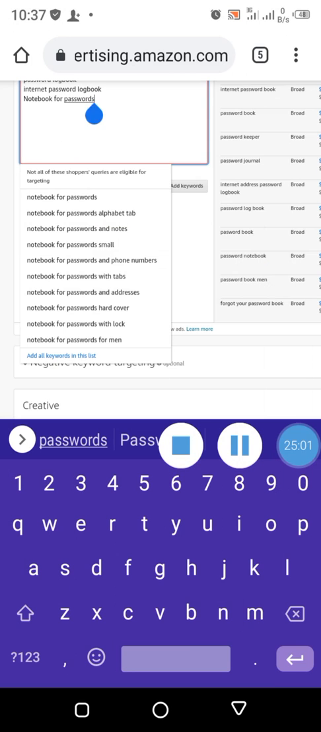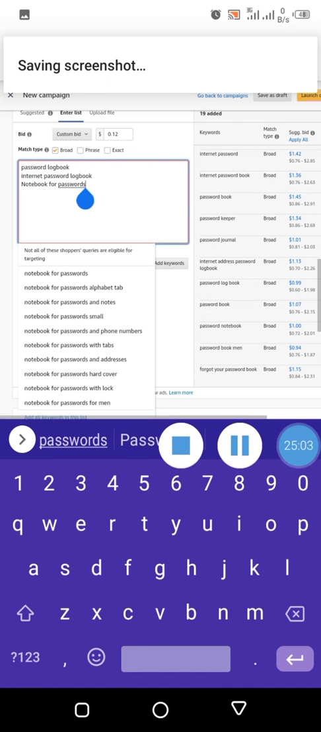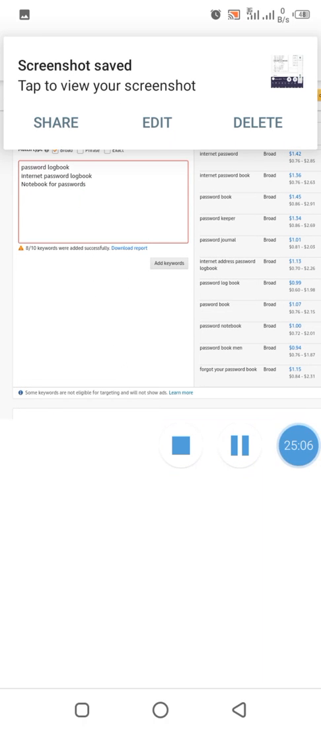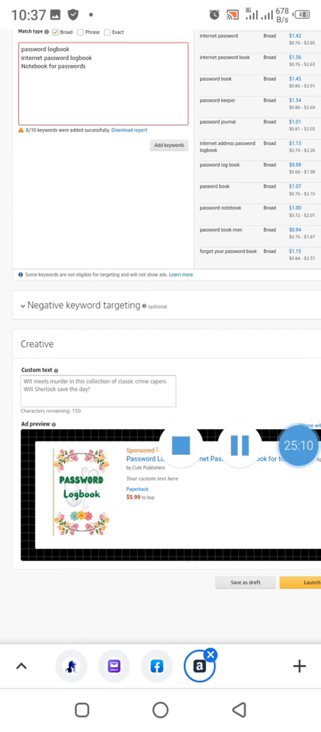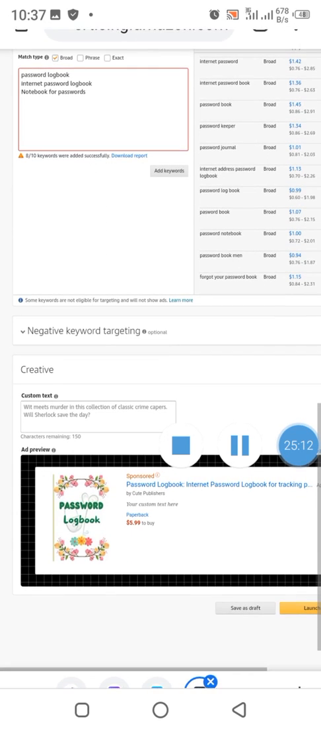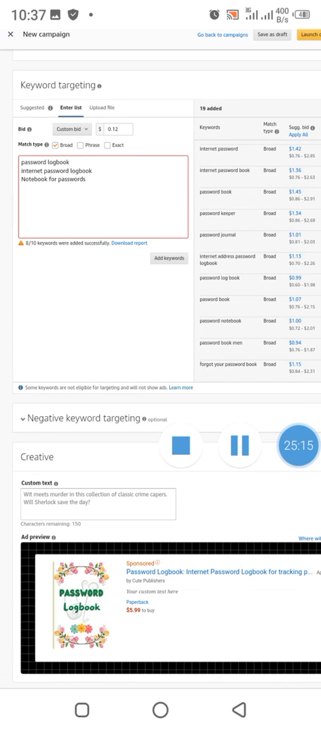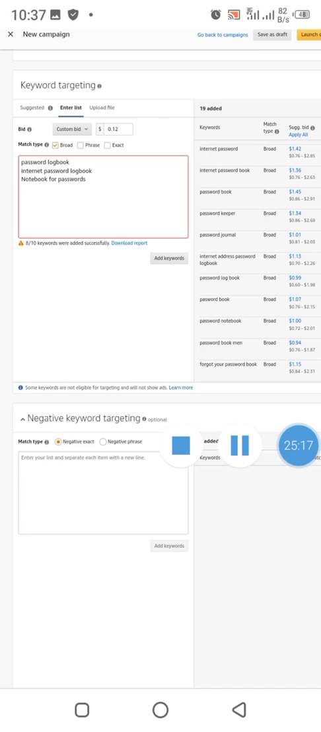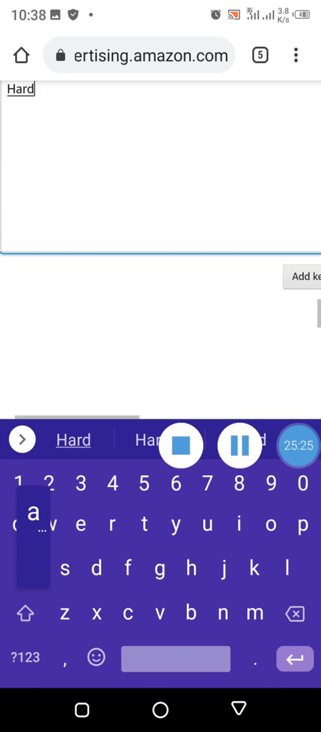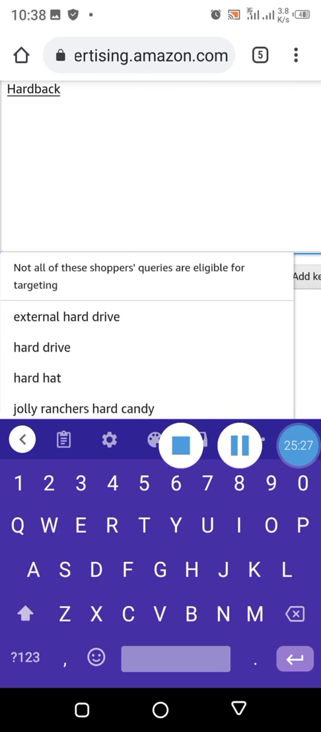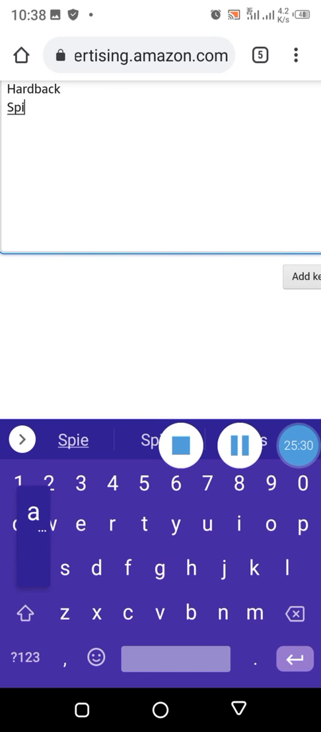I would leave these keywords as they are now, and then we'll scroll down. So here we have negative keyword targeting. A negative keyword is for when you don't want your book to show for particular keywords that people will type in. For example, this book is not a hardback, so any keyword that has hardback I don't want. It is not spiral bound, so I don't want to appear for spiral.